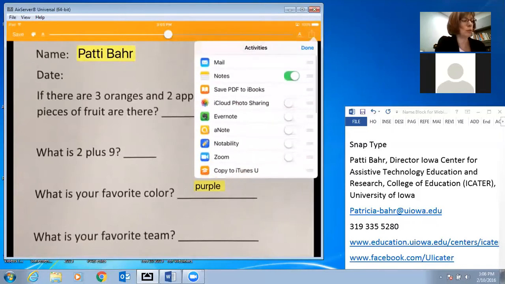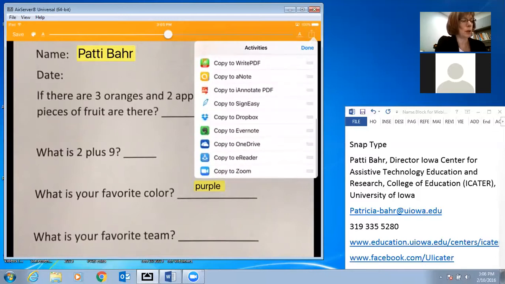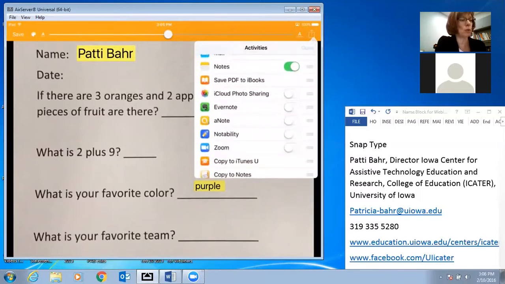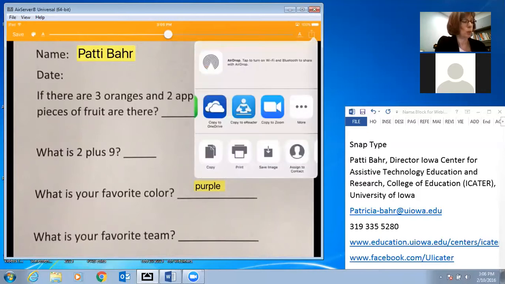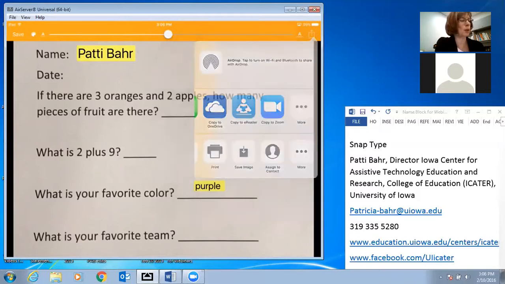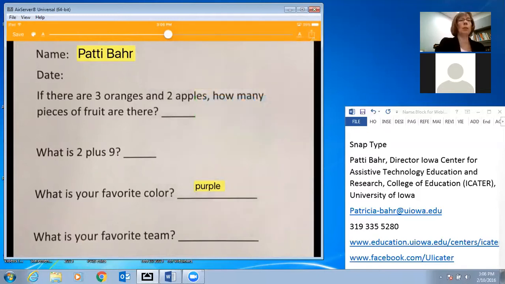So when I did this before, I just saved it. I could save it in notes. I could save it wherever I wanted to, which is pretty cool. Or I could copy it, or print it, or save it as an image. And again, there's more, and lots of ways that I can save my document. But if I want to just save it here on my iPad, I can just say save.